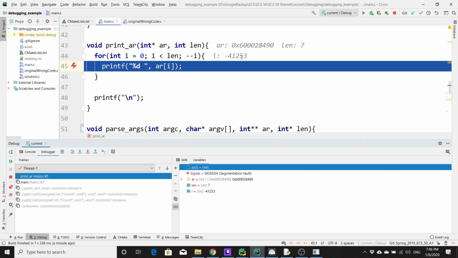So look, you can see there's only local variables. There's ar, there's len, and there's i. So which of these look like they have a crazy value in them? i, right? ar, that's what pointers look like. They have big weird addresses in them, right? But i has the value of negative 41,253, and I'm trying to get my array at negative 41,253. Which is probably going to cause problems, right? Because my array is only 7 big, and in C, you can only use positive indices for arrays. You can't use negative indices.